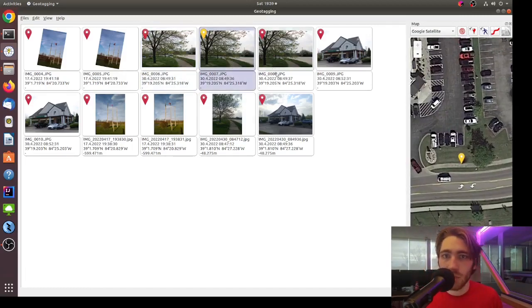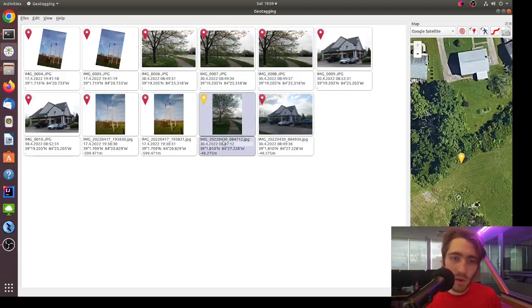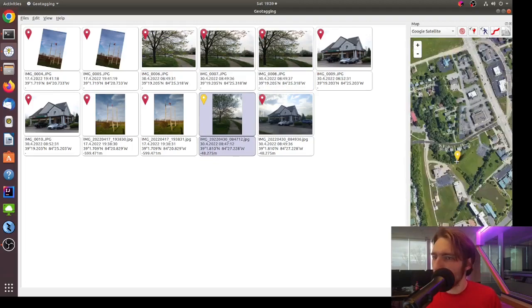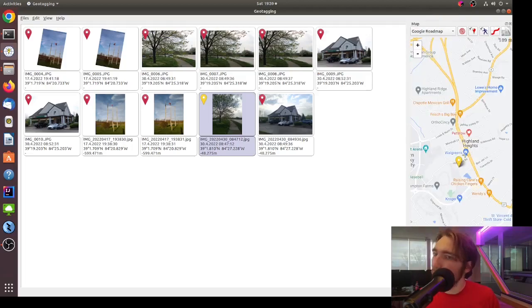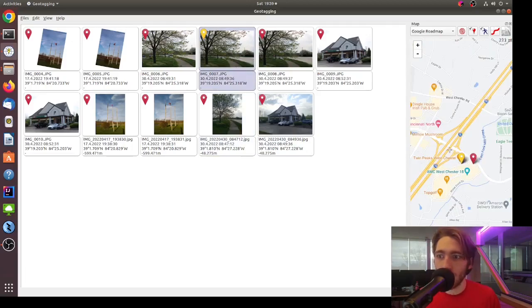Same is true for the other images of the tree captured by that camera. If we go to the one captured by the mobile device, we are quite a ways away, back in Highland Heights. Not sure where it went wrong there, but I can tell you this was in Westchester, not Highland Heights.